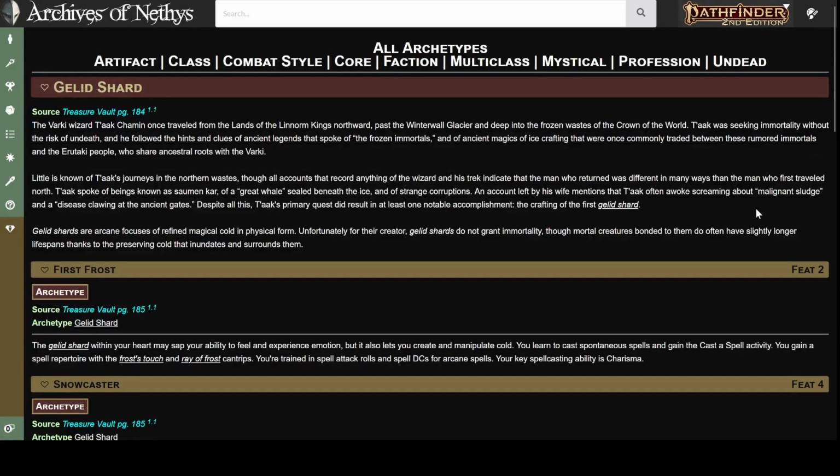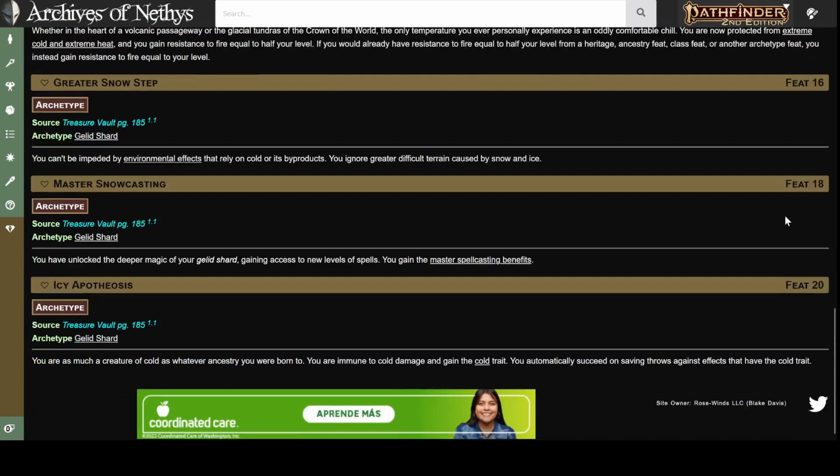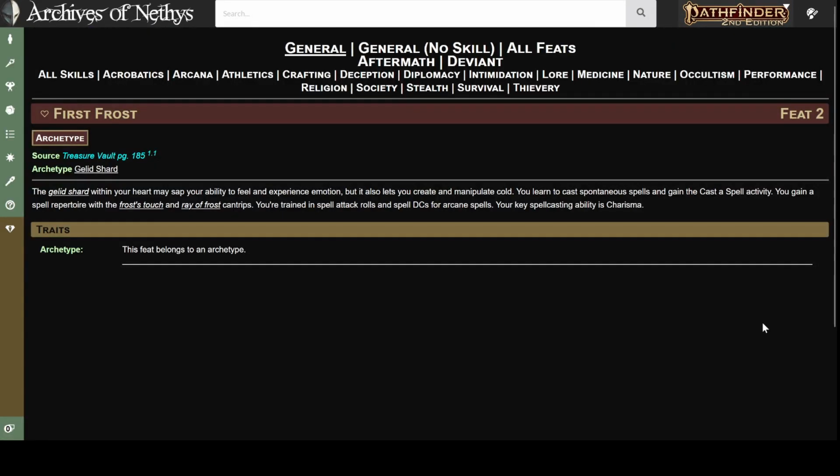But the real benefit of the Gelid Shard is obviously the archetype that comes with it. Because this is designed for use with free archetype, there is actually one feat for every single character level at which you can take feats. The first feat available to you is First Frost, which grants you spontaneous arcane spellcasting, which keys off of Charisma, as well as two cantrips, Frost Touch and Rare Frost.